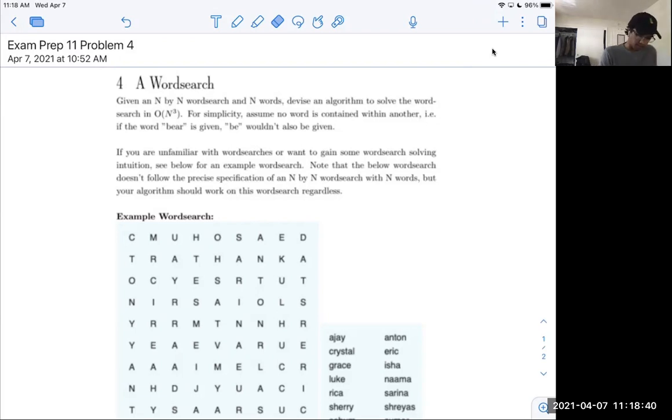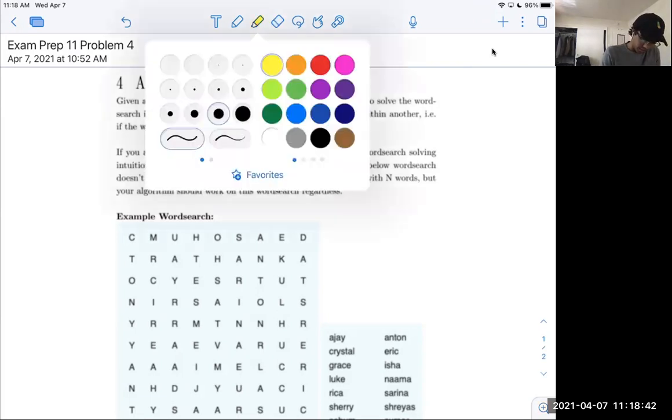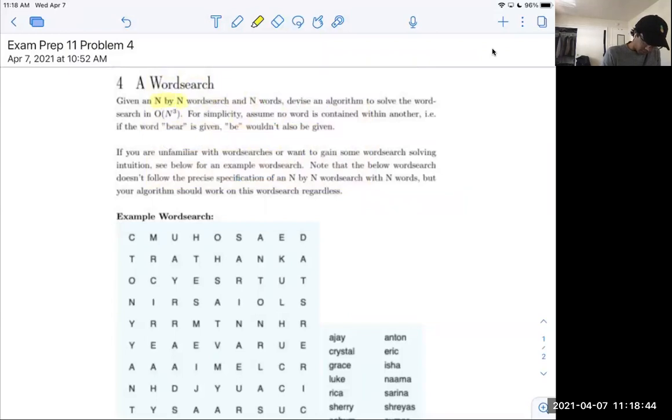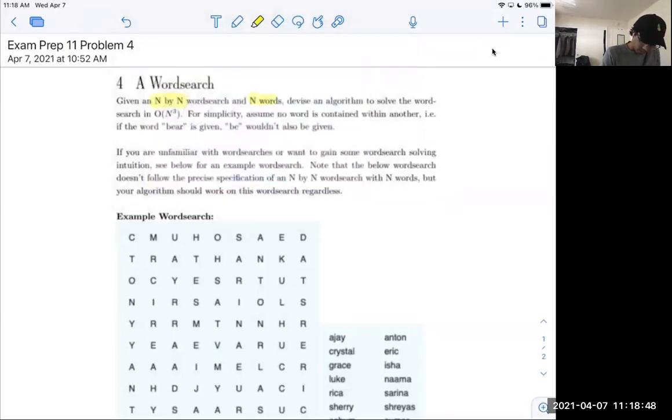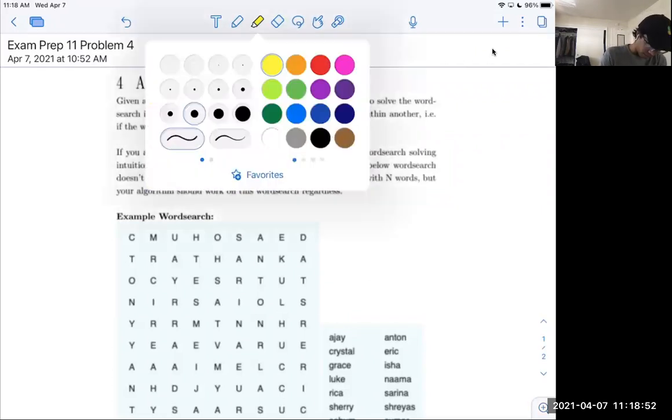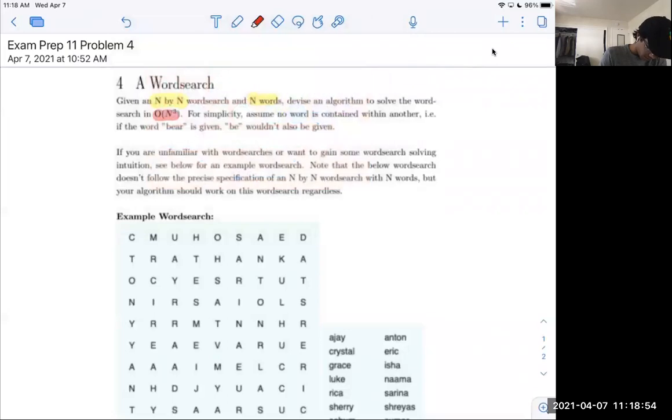Given an n by n word search, so let me highlight some key things along the way. Given an n by n word search and n words, devise an algorithm to solve the word search in O of n cubed time. For simplicity, assume no word is contained within another word. So this is important. So we have no nested words basically, right?